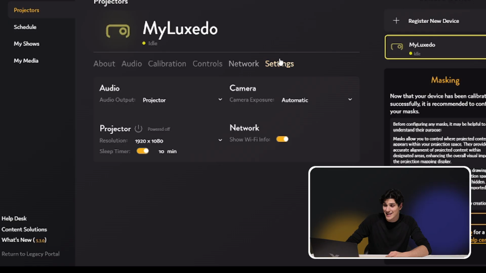As far as the settings go, most of this is things we've already seen. We've seen the audio output, the option to power on and off again, as well as the option to turn off show Wi-Fi info, but I will be going over the other new settings here.